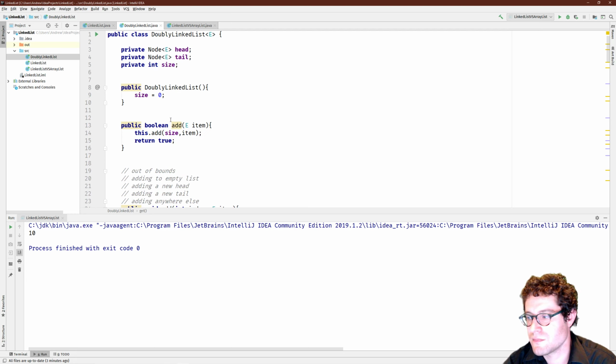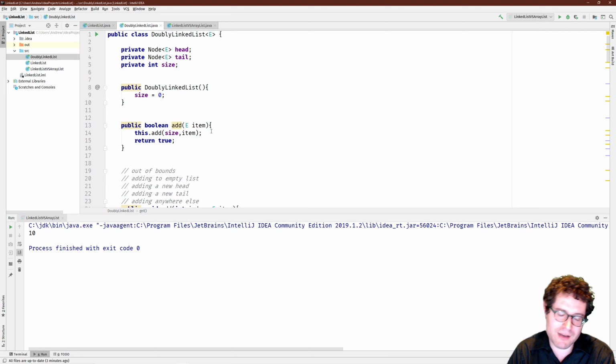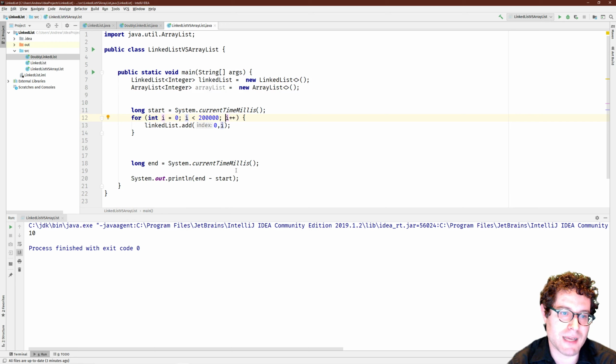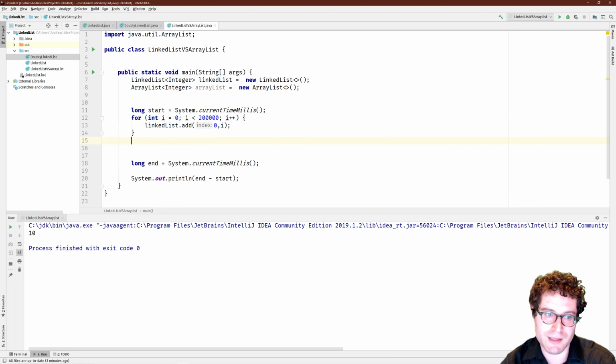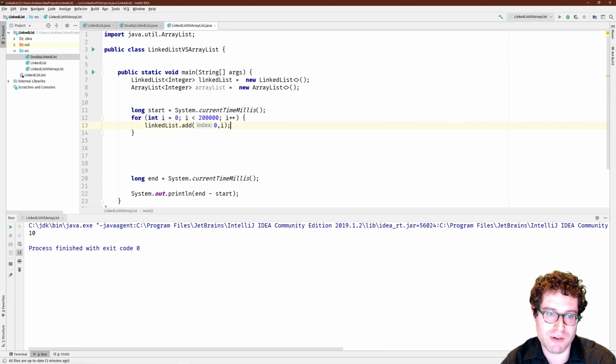But linked lists are great if you want to add or remove from the beginnings and ends a whole lot and then iterate through it. Well, we can't really iterate through a linked list the way we'd like to iterate through an array list. That would actually be quite frustrating. Let's go ahead and take a look.